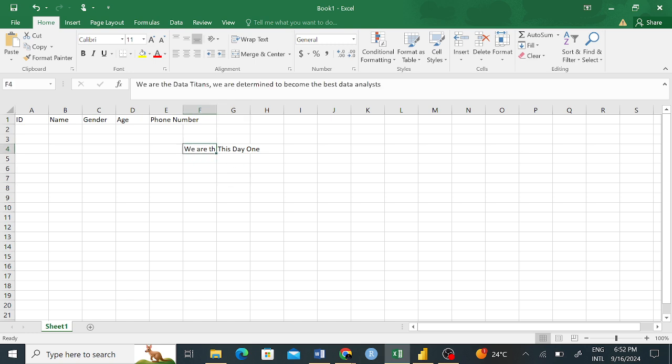Yeah, so we are the data titans. You're determined to become the best data analyst, and then you start just typing here. So this one spills over again. You could also type the next one just here, not moving to cell number I4. So you just type it here. This is day 1, and then optimistic, right? So that becomes like an enemy.